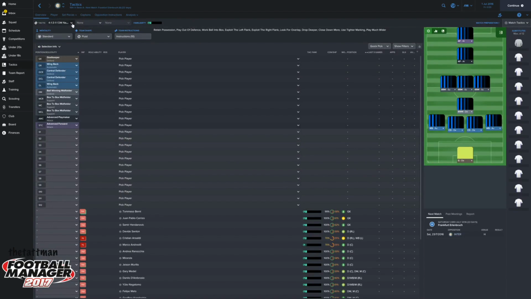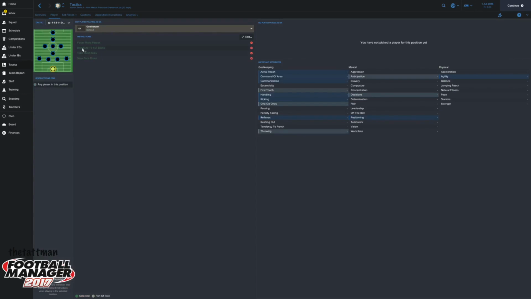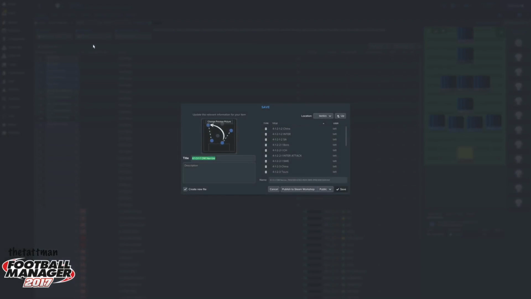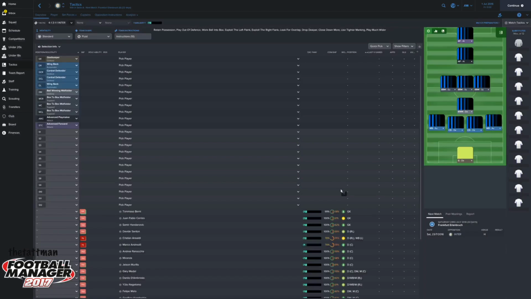And at this point now, once you've done your player instructions, I would recommend saving it, and then that'll then save all of this and all of the stuff that you've selected in here as well, which means that you don't have to do it again. And then you basically can just make another formation from here. So let's just save this one. So let's do Inter. So we've got 4-1-3-1-1 Inter has been saved.